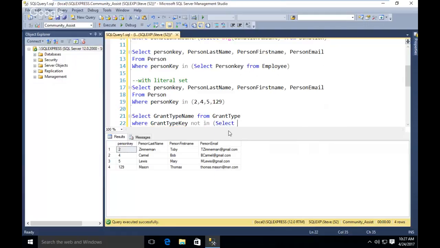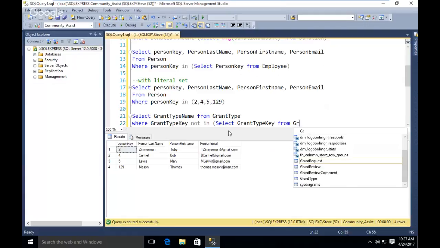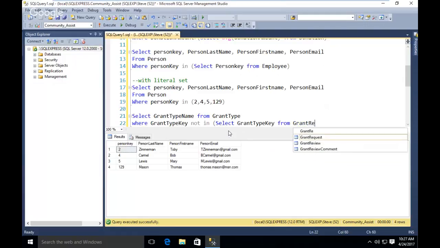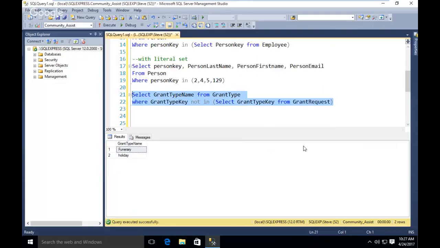select grant type key from grant. It's grant request, right? So this is exactly like that outer join that we did. It'll have exactly the same result. It returns the 2 things that nobody's ever requested: the holiday and the funerary.